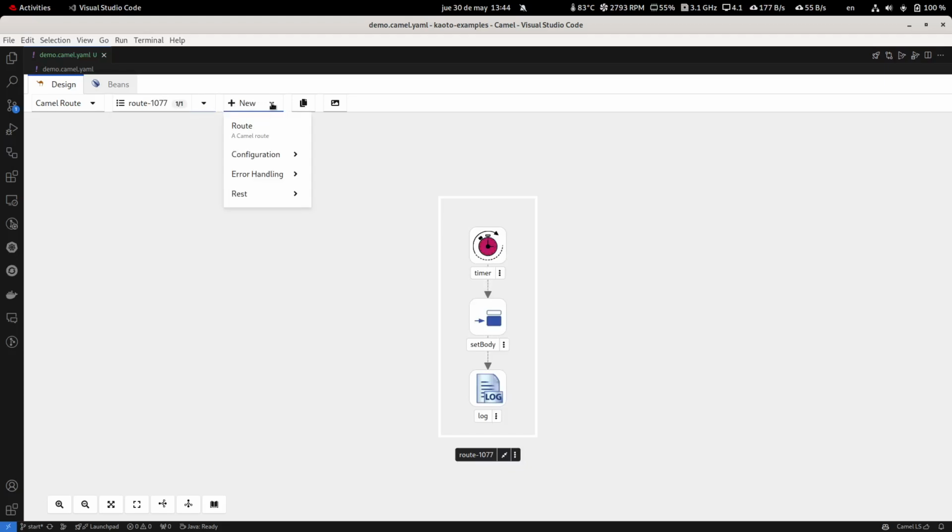Next, we have our new entity menu. From here, we can add new routes, configuration entities, error handling, or REST configuration. Lastly, we have these two copy to clipboard functionalities to copy the underlying YAML definition. And we could also export the current view as an image.